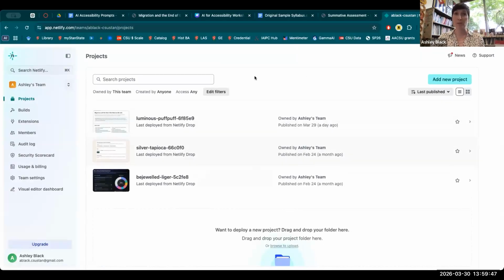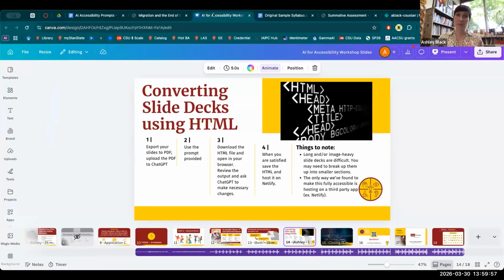I'm going to walk you through this process. Some of you may not want to do this. It might be too much, but I think it can be quite helpful. You export your slides as a PDF. You load it into ChatGPT. You give it the prompt. Download what it gives you, open it in your browser, see if it's working for you.